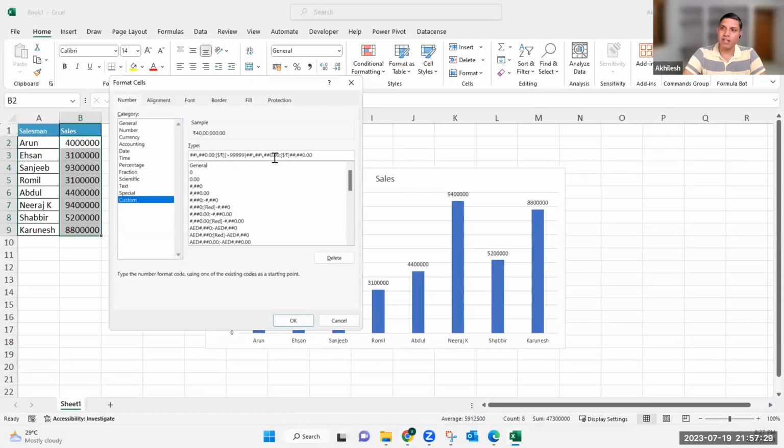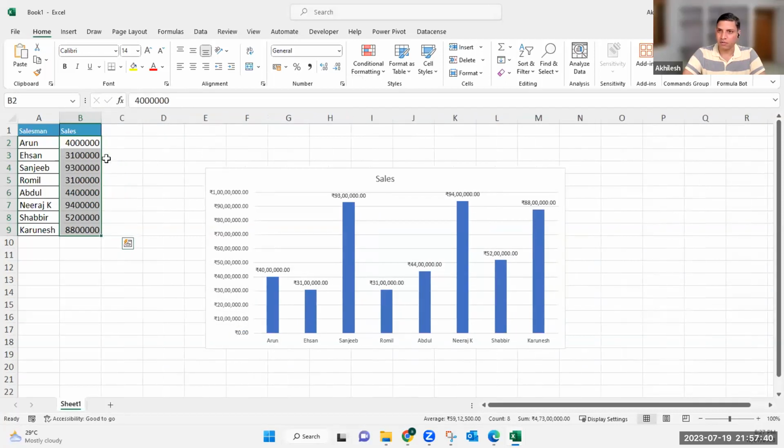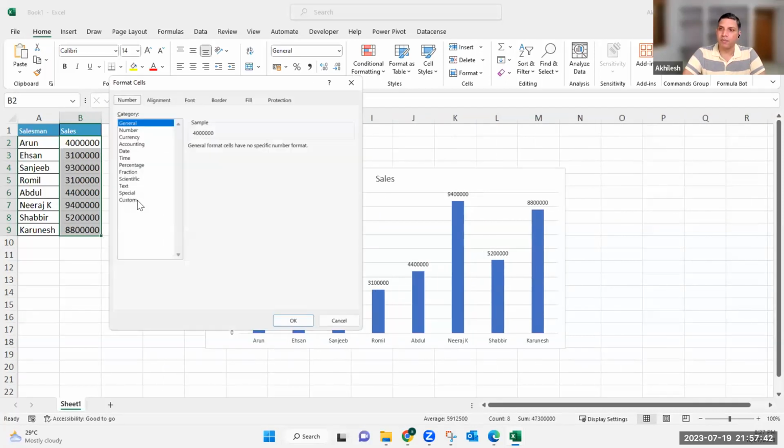The lakh formatting is not this big. It's a very simple one, but this is much longer. And when I click OK, this is what I am getting. Okay, that's not the correct one. Let me show you the thousand one.